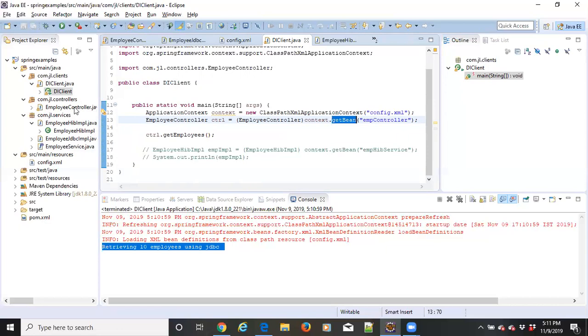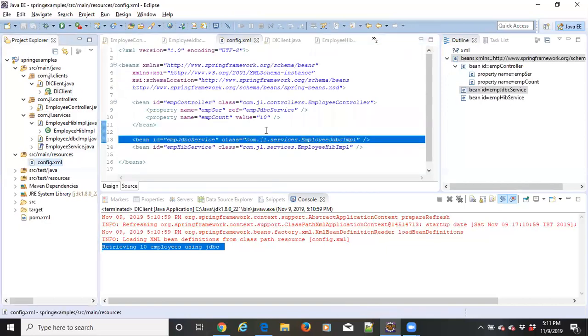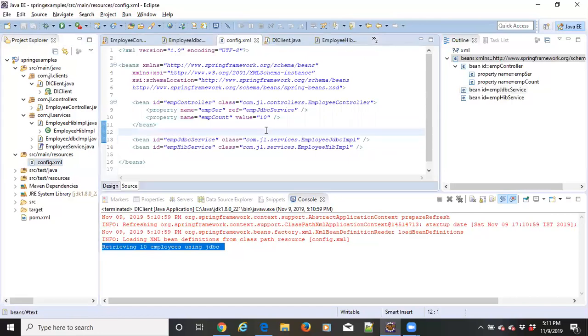Okay. If you want to switch the implementation from JDBC to Hibernate, what we need to do, we need not modify the code of employee controller. Simply change that in the configuration. That is the main advantage of Spring dependency injection. We are achieving loose coupling.